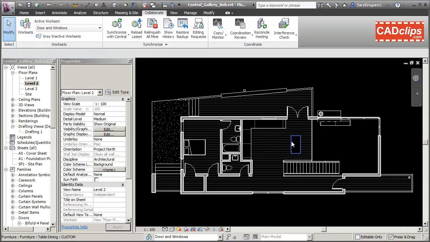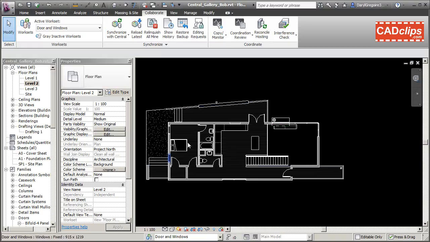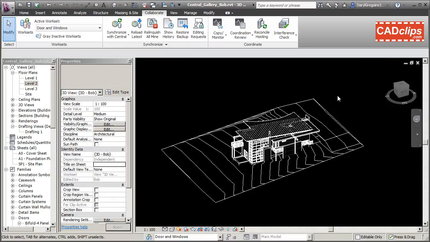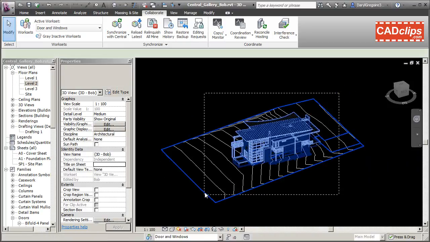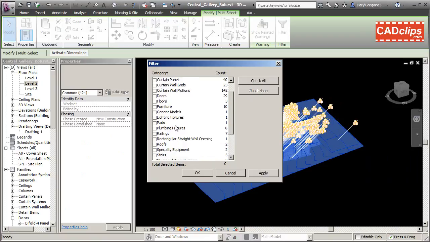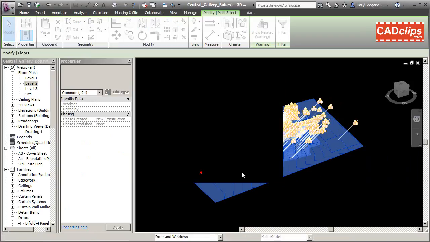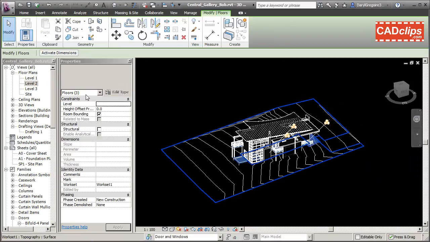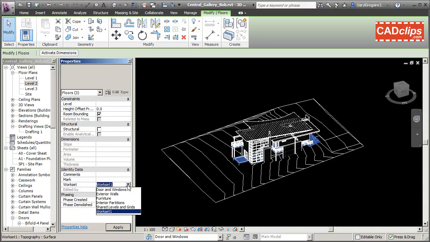Okay, so now I've been working away here, and I've been putting things on different work sets: furniture, exterior walls, interior walls. I could do floors as well. Let's do it from a 3D view. I do a great big crossing box. Filter, just a side lesson on using the filter tool. Grab all the floors. Okay, there are 3 of them. They're all in work set 1.